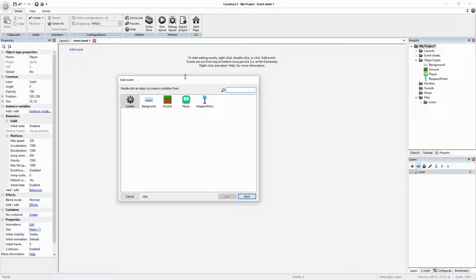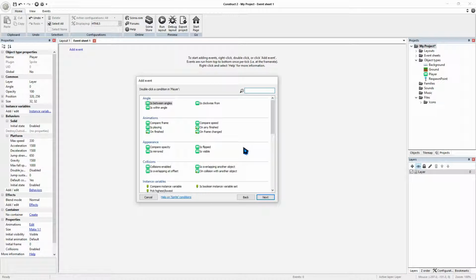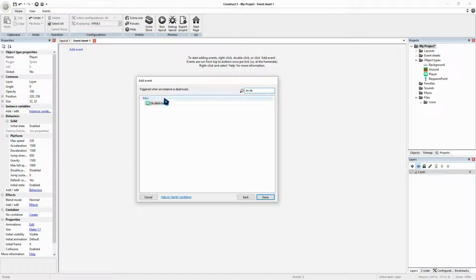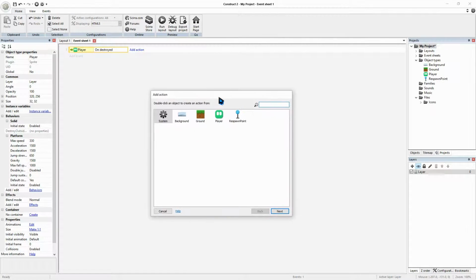We will get this text box saying add event. We're going to say, hey, player, and the player is on destroyed, so we can type in on destroyed. This is an event that triggers, so when the player is destroyed, we're going to do something. So on destroyed, we're going to add action. Oh no, we're going to tell the respawn point to spawn the player.